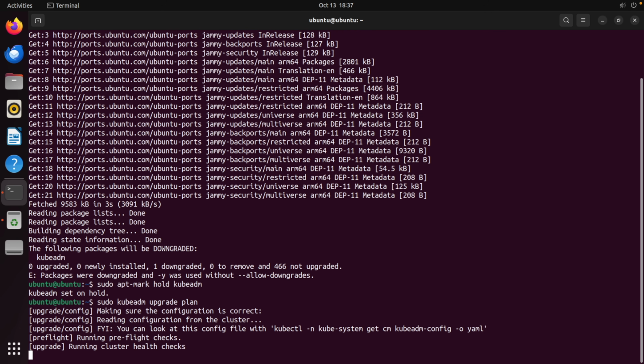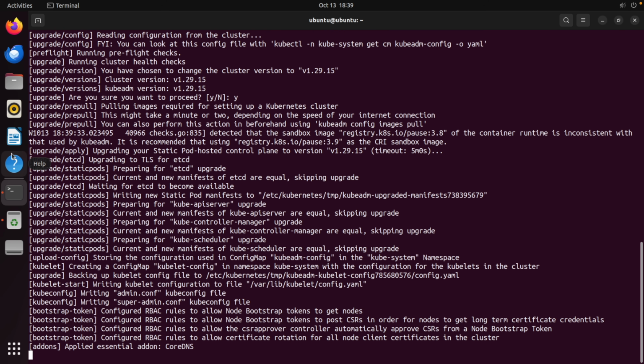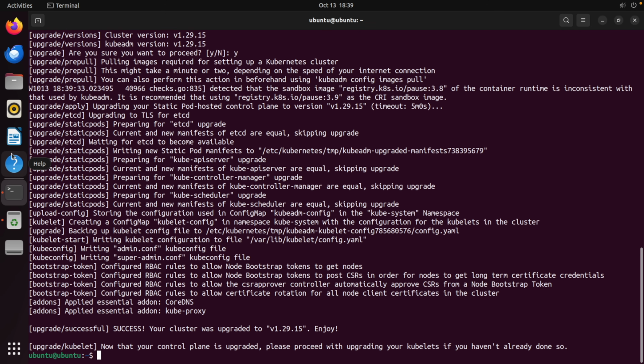Okay, now we want to apply the upgrade. With kubeadm upgrade apply and then the version, this command upgrades the static pod manifest for the control plane components, like kube-apiserver, etcd, etc.